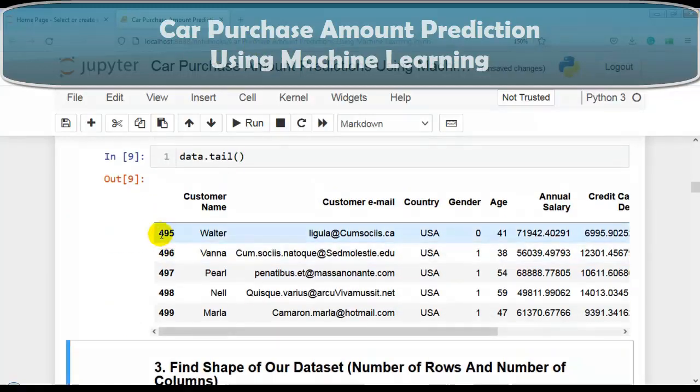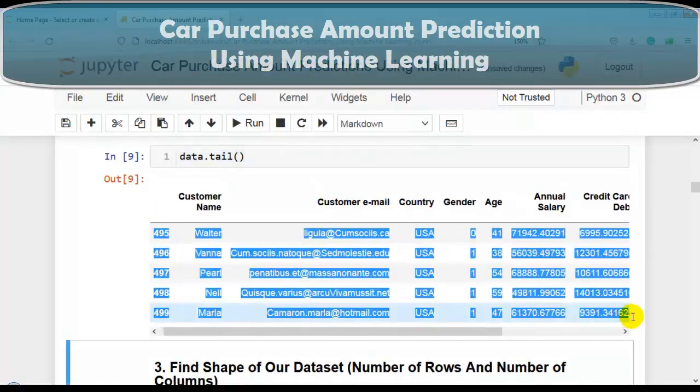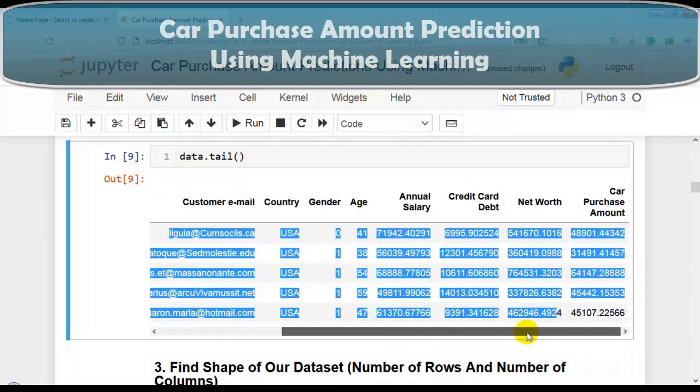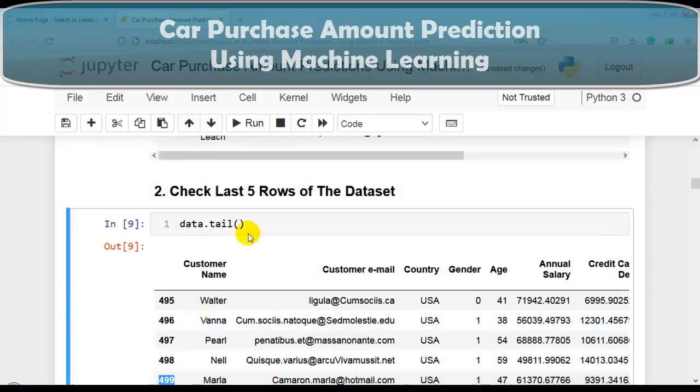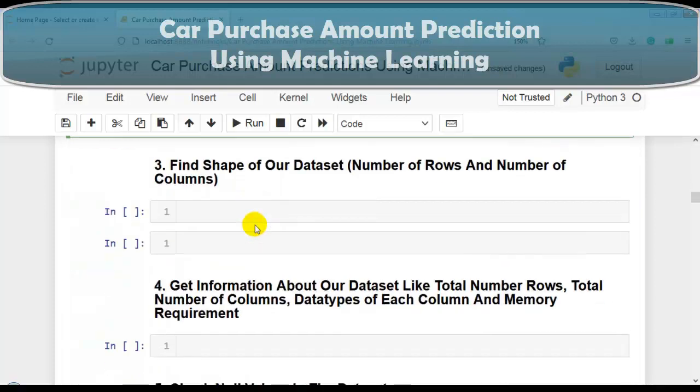So by default, tail method is displaying last 5 rows of the dataset that you can see over here. And by that, we are able to know total how many rows are available in this dataset that you can see over here. So this way we can check last 5 rows of the dataset using tail method of pandas data frame. So now our next question.